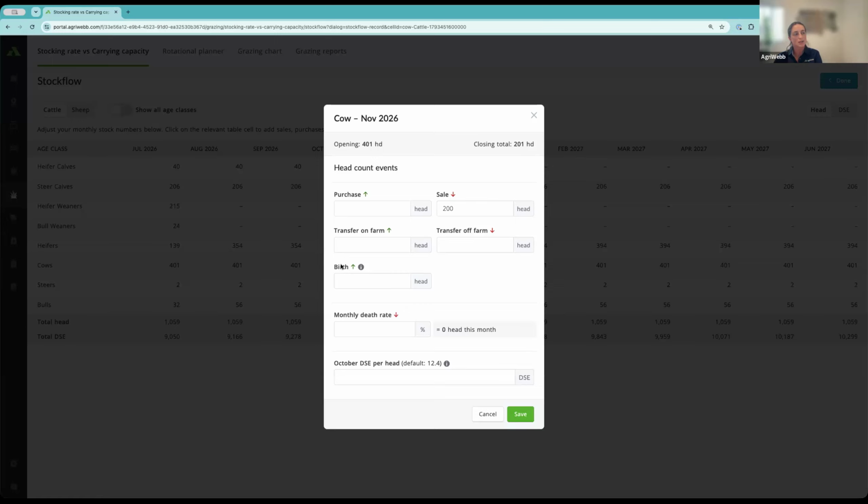The birth records are in here as well, so you can do that from the cow side of things and enter in your calving numbers here, and let's do an example of that. Let's say I'm also calving 200. If I sell some of them, you can put in your monthly death rate as well. And then here is just a reminder of what the DSE values are per age class per month.